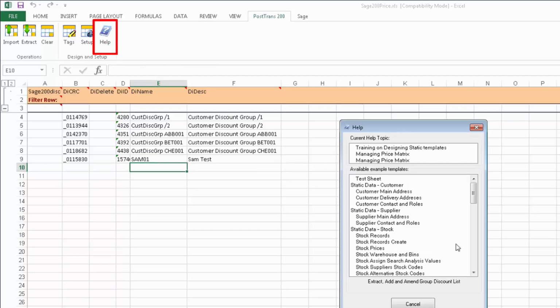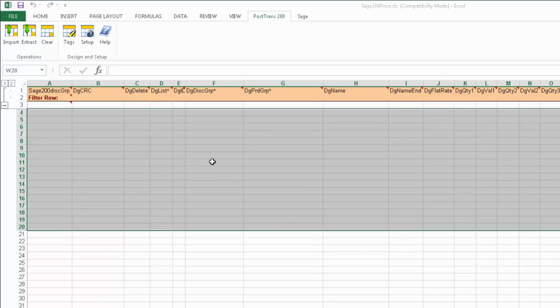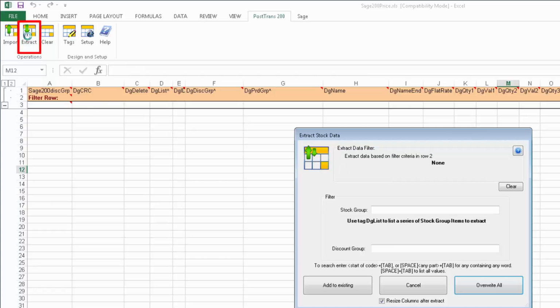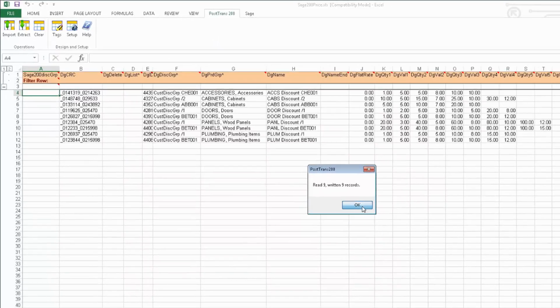So let's press help, and we're now going back down that list, and we're going to select stock group discount. Of course, this is the Pro version. You need to edit this data, so that's why it's got Pro at the end. I'll just double click on that. We can see here it's got a whole series more complicated rows. So let's just extract the data from Sage Line 200 just to see what data we have here.